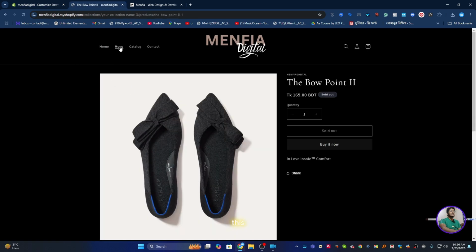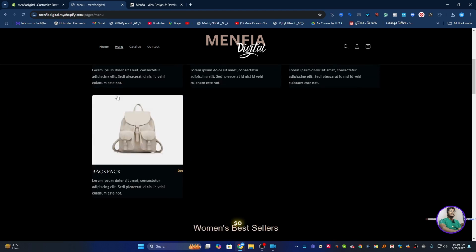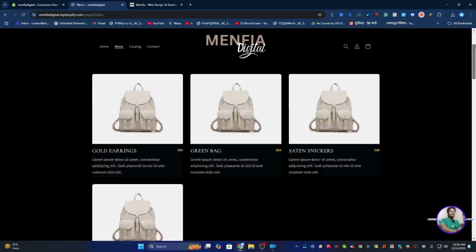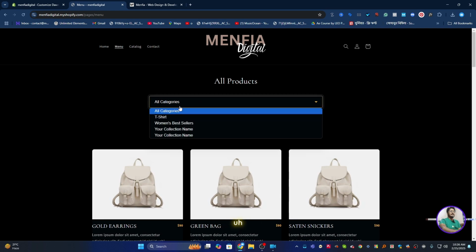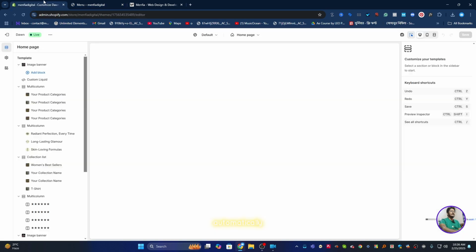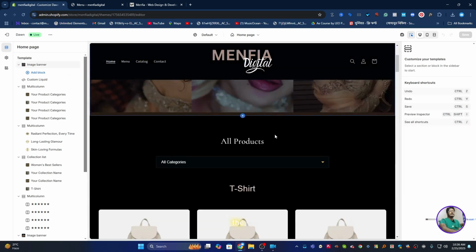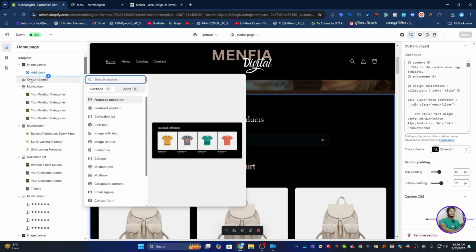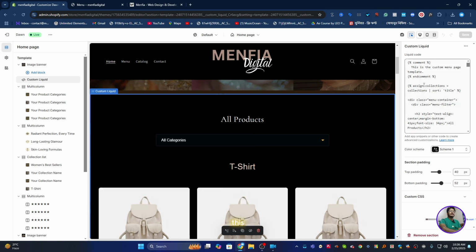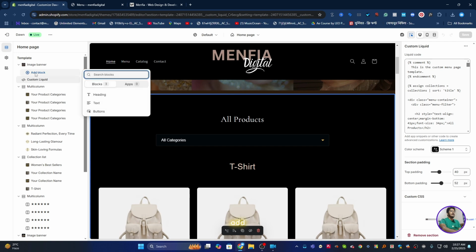Then if I click on customization, I created a menu, so it's dynamic. When you create everything, it should appear automatically. So right now you will see all of the custom sections, and for this one you need the custom liquid. I will provide this code in my video description, and you can simply purchase this code. After that, to add this, you need to click on add new, add block.